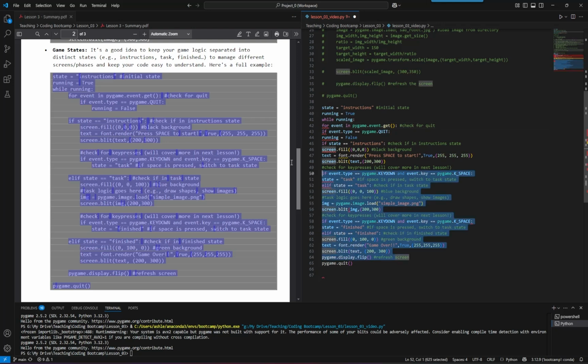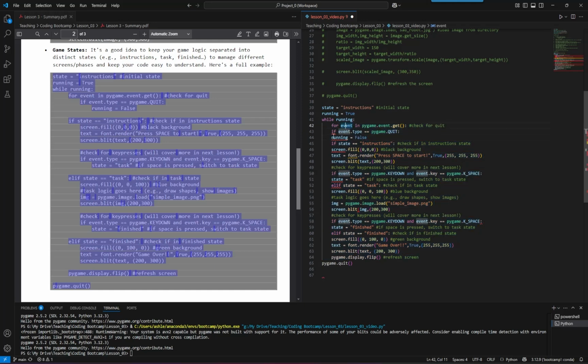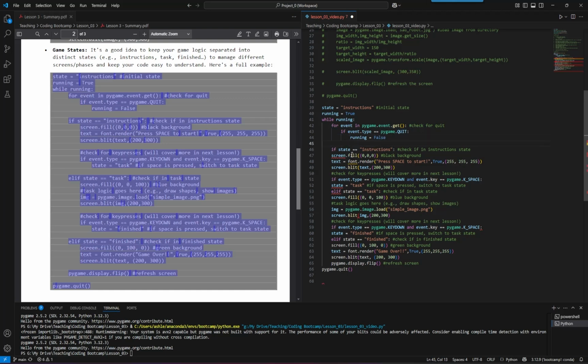Everything here is going to be tabbed over because all of this stuff is within that while loop. Within this for loop, we have this if statement, and within this if statement, we have a running. So this is that check for quit we're going to have every single time we run the game so that we can close the game and it doesn't crash our computer.